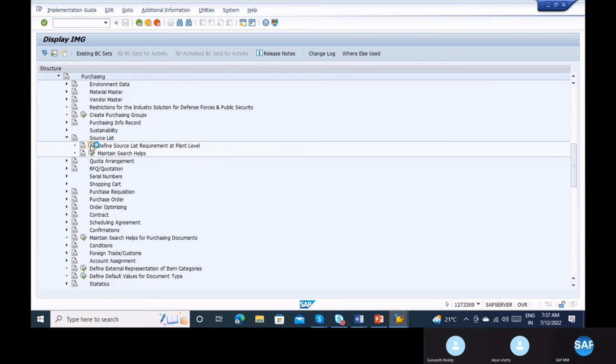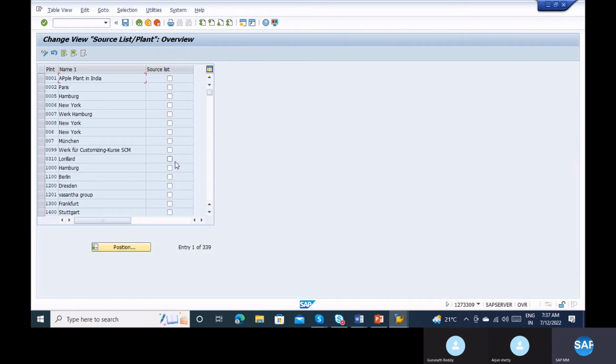This is why we are maintaining it here. In case for your plant, without a source list, they don't want to create any purchase order. They want to strictly restrict that: in case the user forgot to create the source list and is creating the PO, then the system should not allow it. So here you can mention that this source list is mandatory for this plant. That means you should always create the source list for all the materials in your plant.